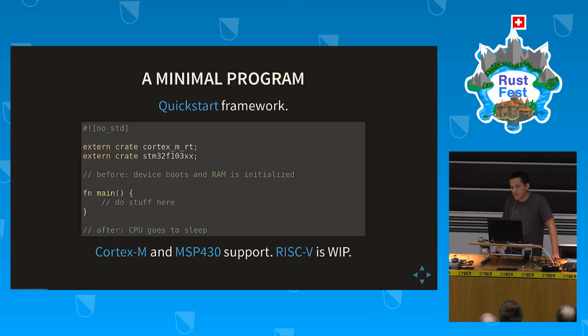An important thing to note here is that on bare metal systems, you can only run one program at a time, and this program must never end. So in this case, when the main function returns, it will put your microcontroller to sleep.